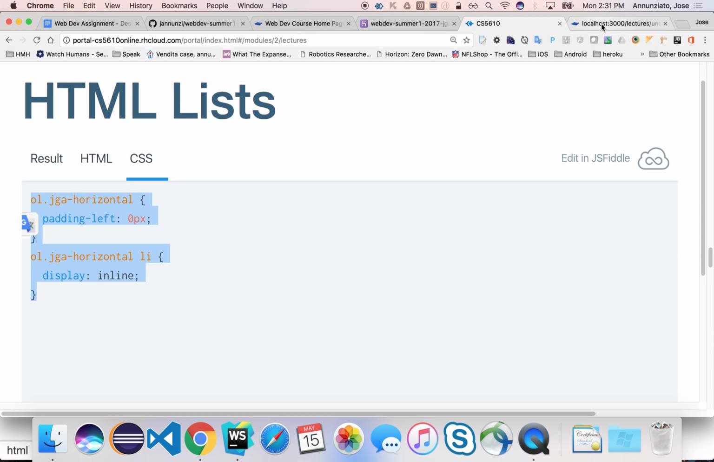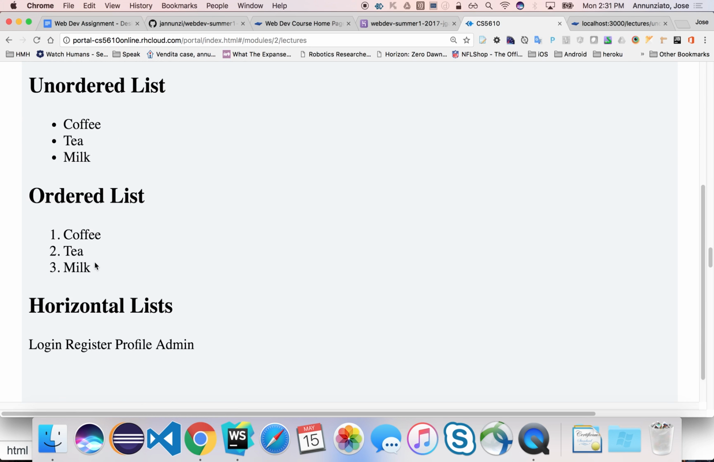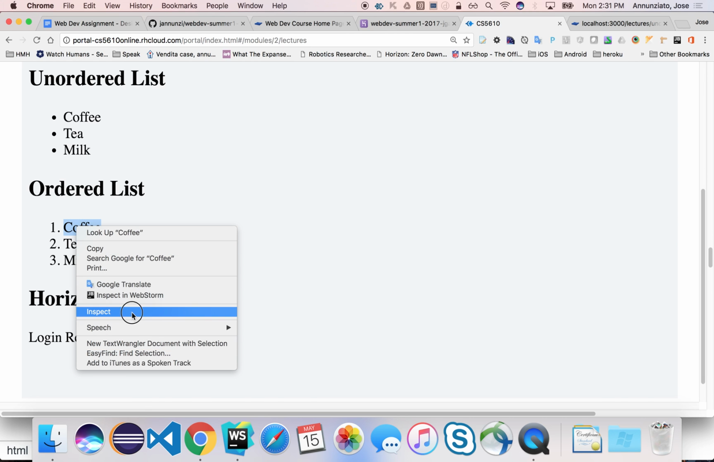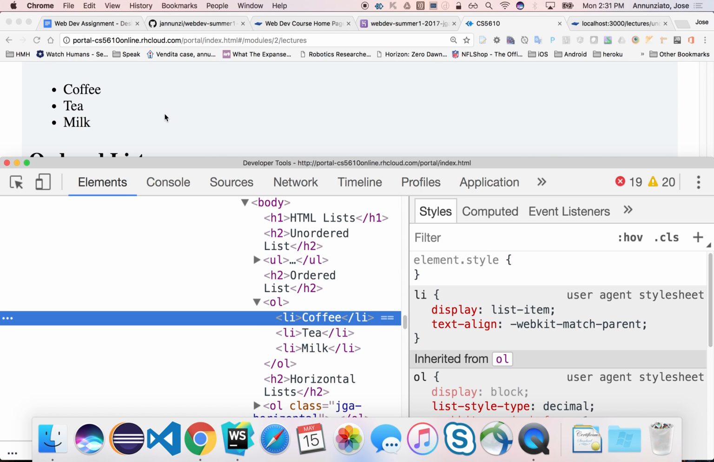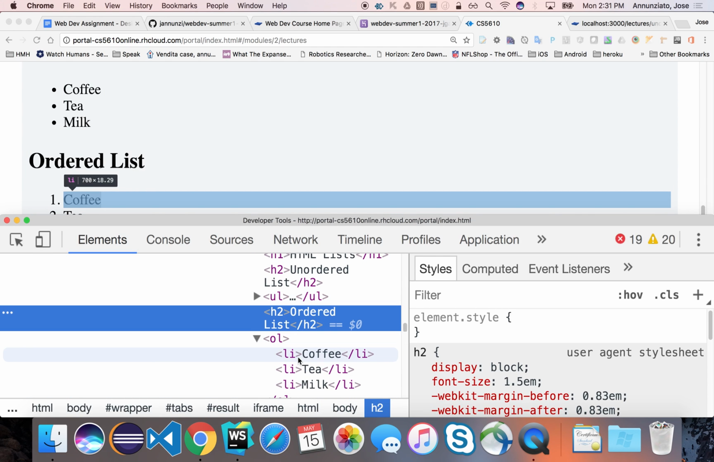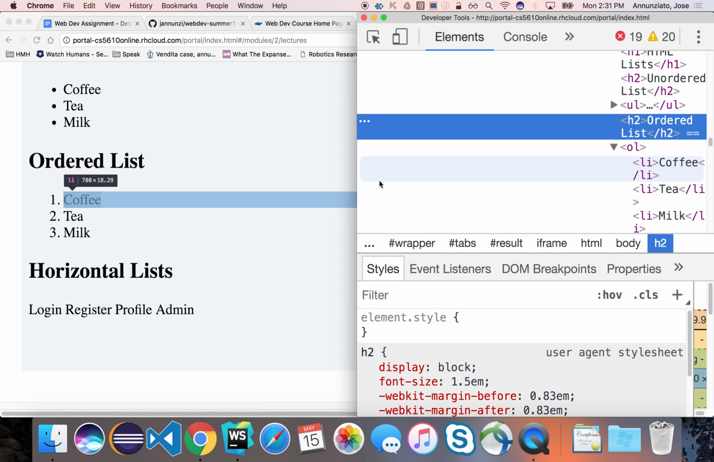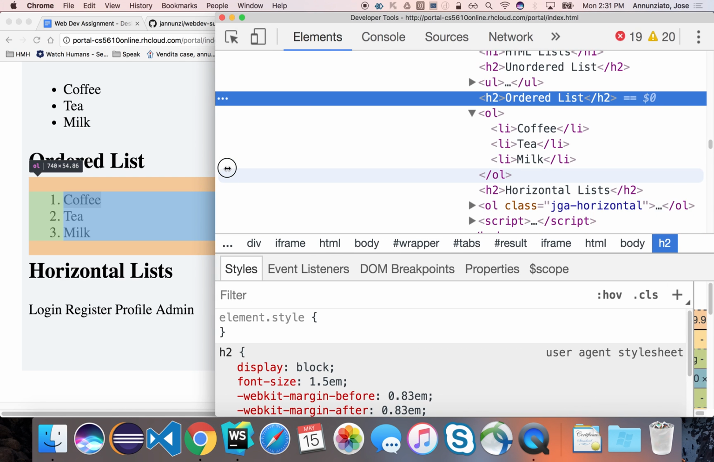Normally, this renders horizontally. So if you look at this, if you inspect it and you hover over it, notice that it takes up the entire width of the page. This LI, see that? It takes up the entire width. So it's behaving like a block. But we can tell CSS to change the behaviors.